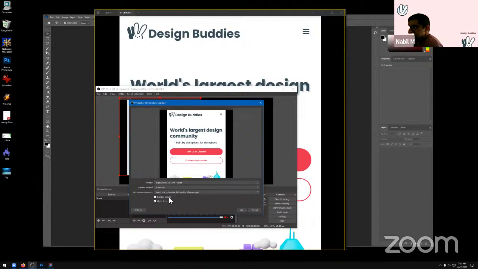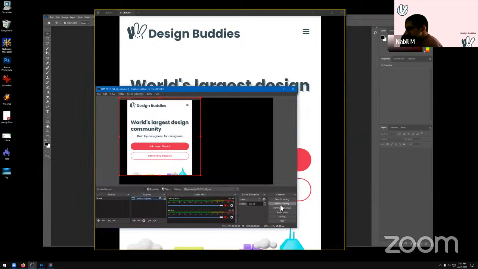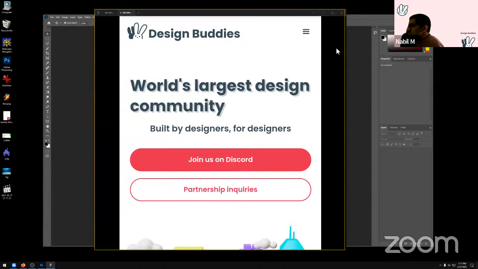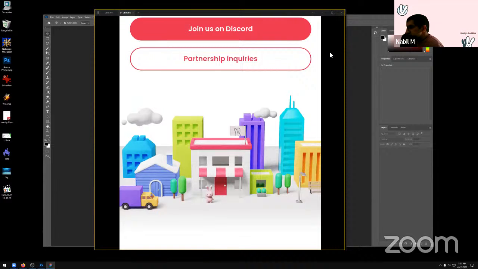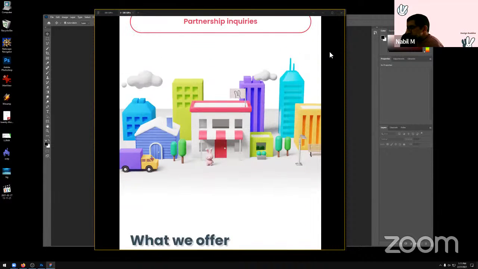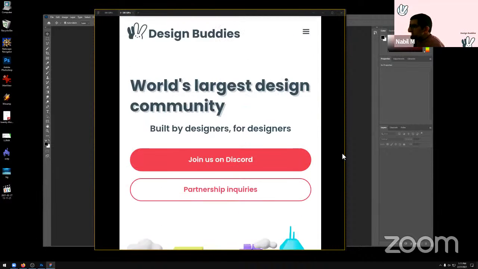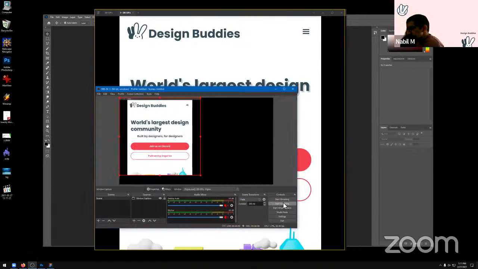You should probably capture the cursor if you're doing a prototype and you want to show where you're clicking, but for the sake of this, I'm going to untick it. So I'm going to press OK. I'm going to start recording and it's going to record on my desktop. And there we go. So now it's recording this prototype, and I'm recording myself scrolling up and down the Design Buddies site. Cool. Super simple. Now I'm going to stop the recording.